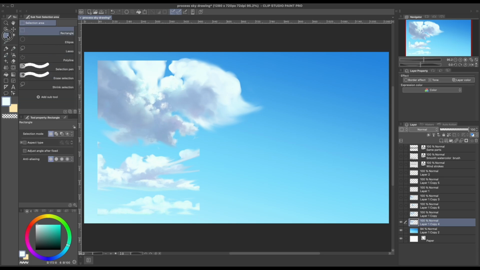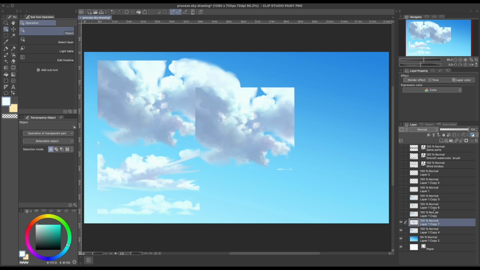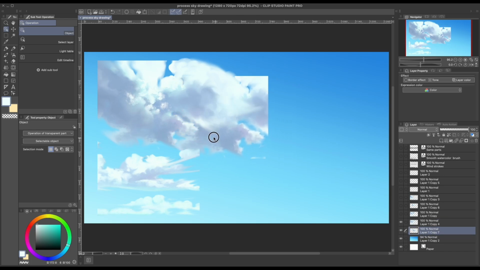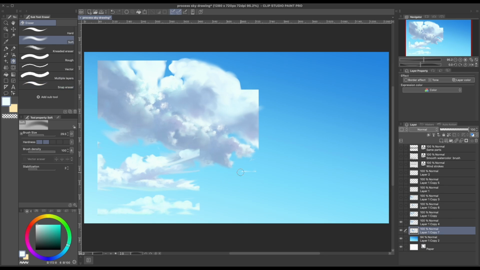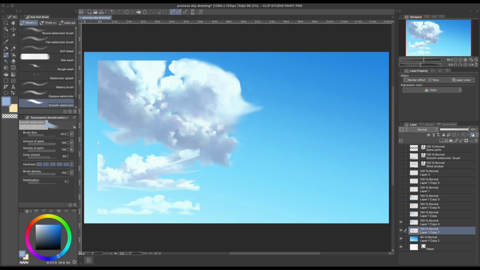Here's a quick tip to speed up your sky creating process. First, pick an area you like with the selection tool. Then click on the copy-paste button. Now you can move this part to fill in an empty space. Of course, we don't want to make a repeating pattern, so you can experiment with the dimensions by enlarging, shrinking, or flipping it. This will create a cool overlay effect between the clouds, just like in nature. Then you can use the smooth watercolor brush to modify the shape of the cloud.